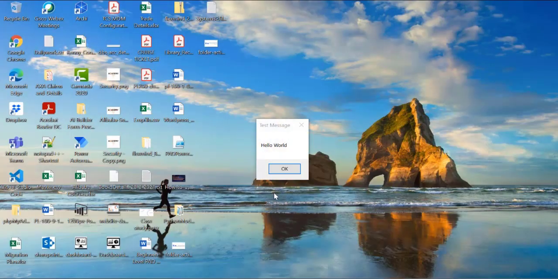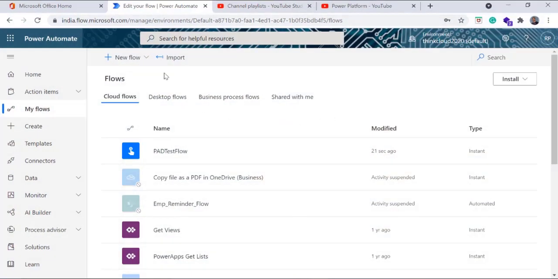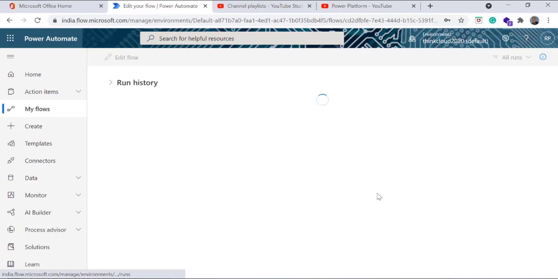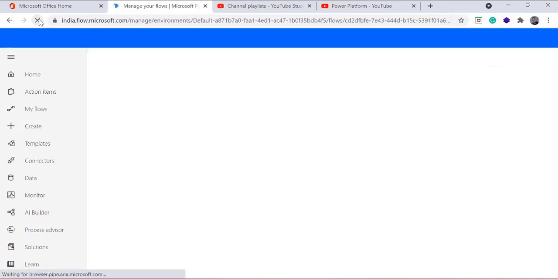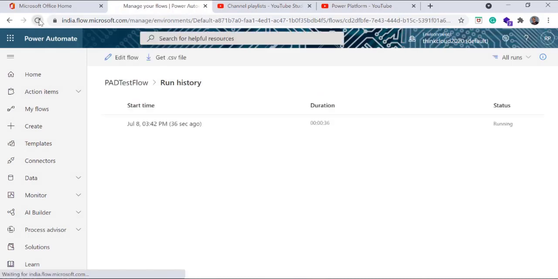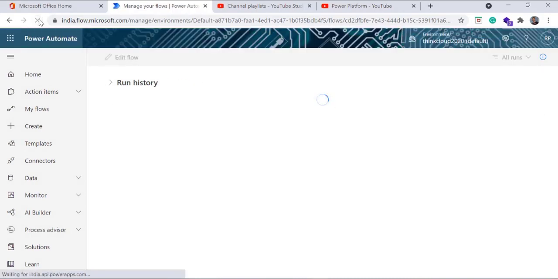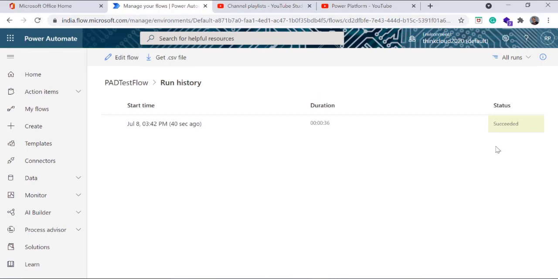So you can see now that the Power Automate Desktop flow has been triggered using our Power Automate site, which is the Office 365 site. Click just OK. And now if you see the status of this flow, it will show successful. Just refresh it. It takes some time. So now you can see the status is succeeded.